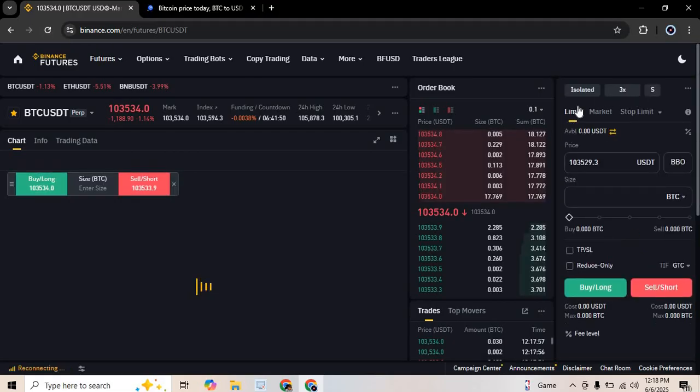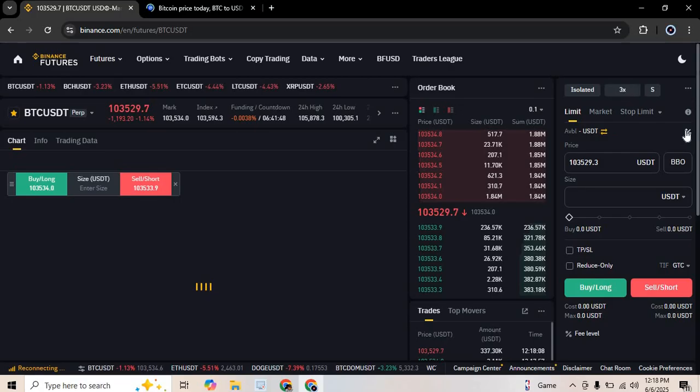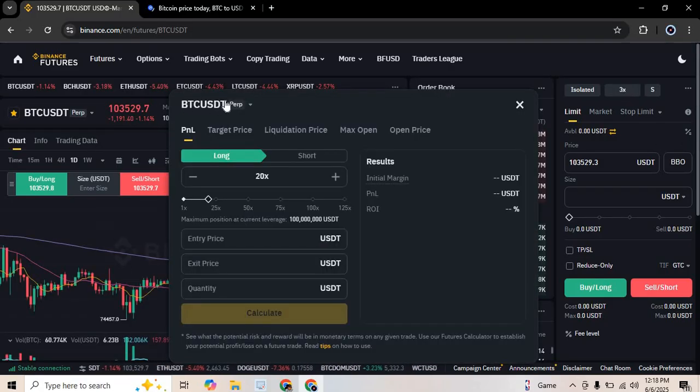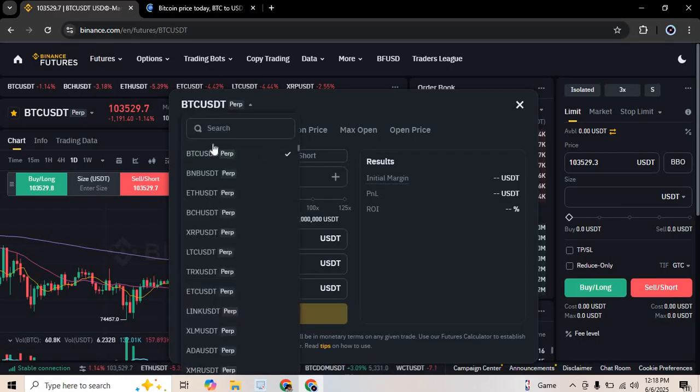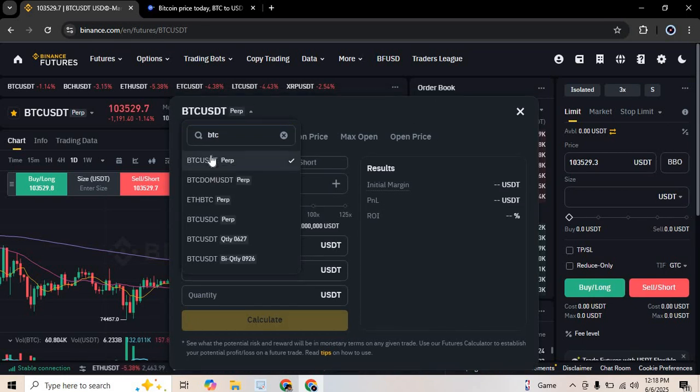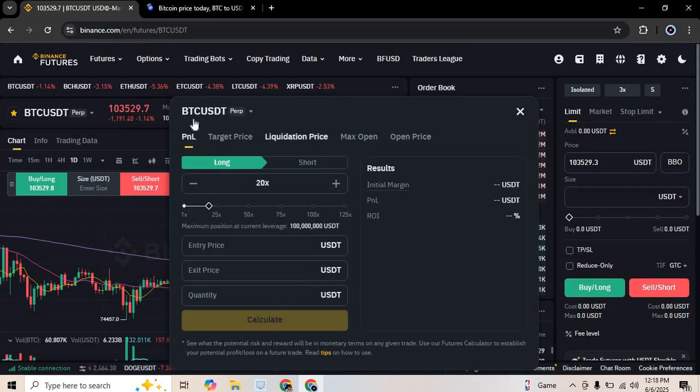So back to this, go to this part right here, choose your futures calculator, and choose your pair from this part. Let's retain that as BTC. Just come to this part, choose BTC USDT, and pick it. After picking the currency pair that I'm using, I can decide, am I going long or am I going short? Let's start with the long. Let's say I'm going long on BTC.